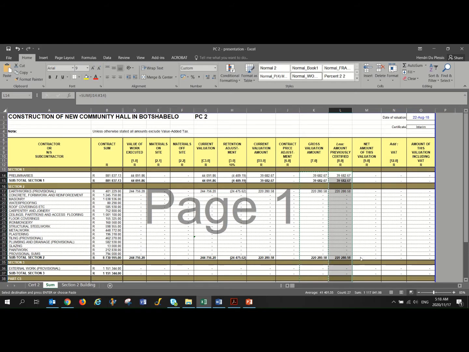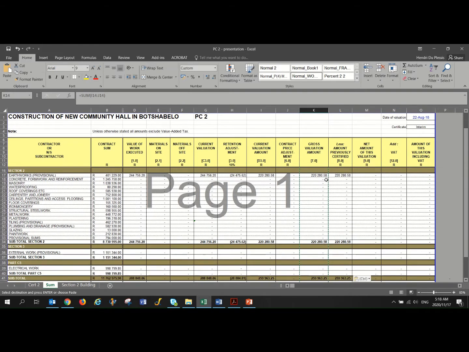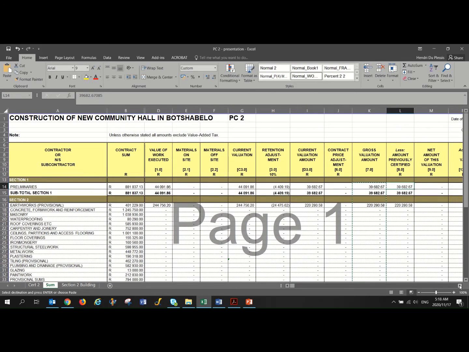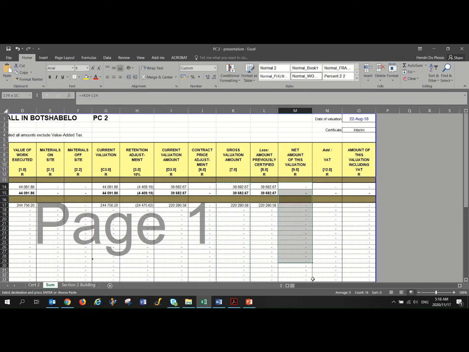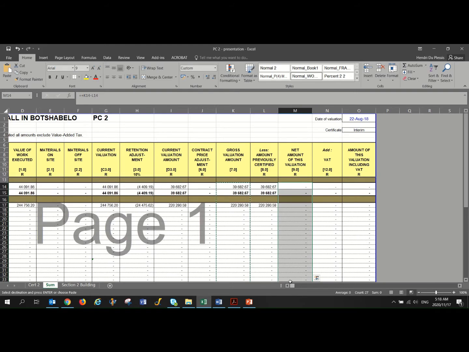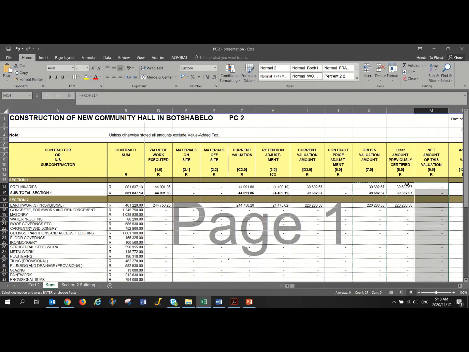I'm just going to make it values only, so that there are no formulas or anything. So you will write your previous amounts in here, and then you will see you've got your gross valuation at this stage minus your previous gross amount, and thus you will have a payment certificate of 0 when you start out. So that's the basics.